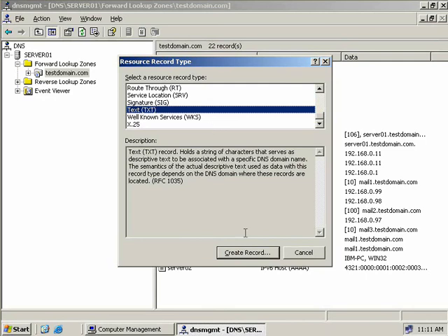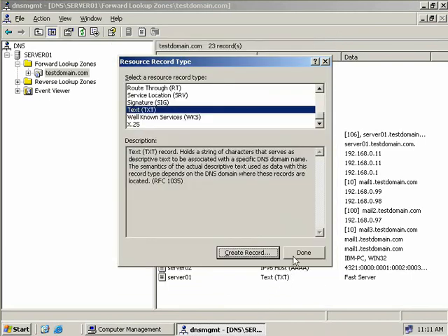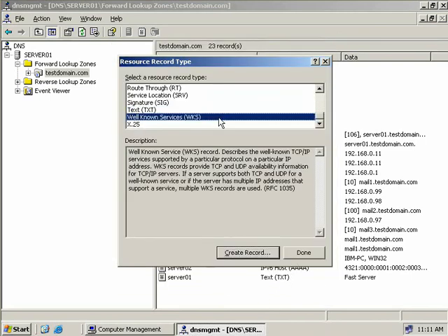Now text records are informational really for people only, and they're not required for any standard DNS functions. Now you can have multiple text records for a single host name. So if we click on one of these here, we can simply see that we could enter in a record name, so we'll call ours server 01, and then we could enter in any arbitrary text about this. We'll click OK.